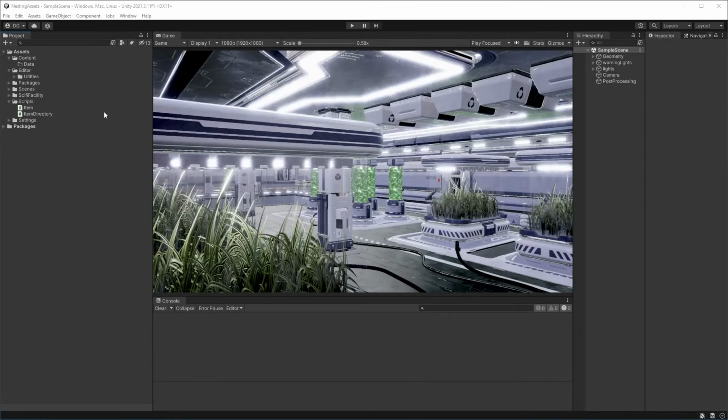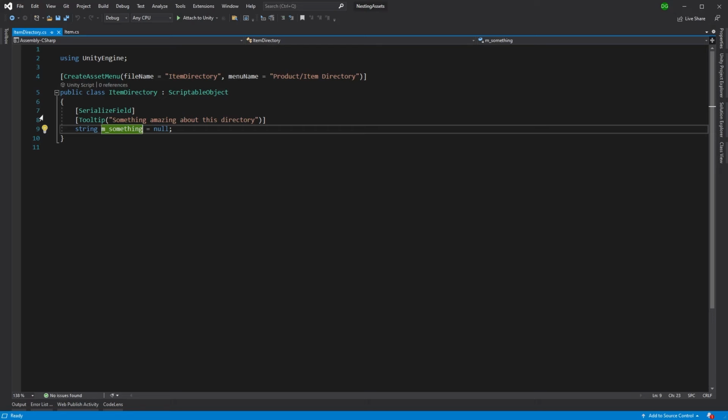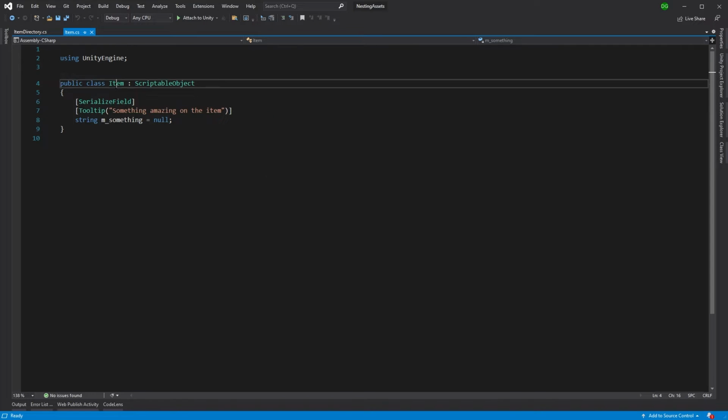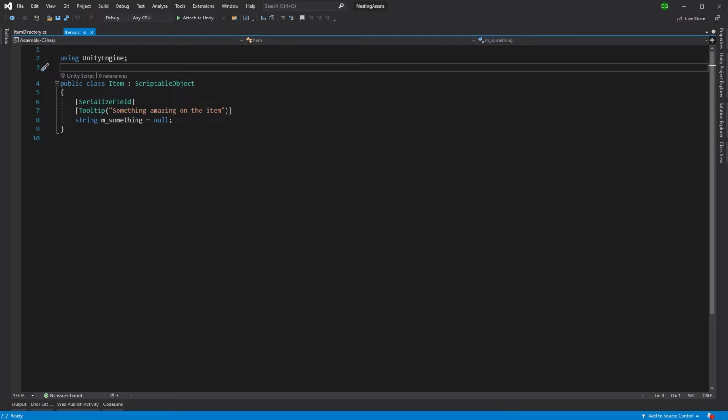So I've made a head start and I've created an item and an item directory class. Now let's take a look at them. They're basic scriptable objects. You've got the class item directory, derives from scriptable object. I have the ability to create it in the asset menu, and it just has one single field of something amazing. The item class is the same. Item, scriptable object, something, but I don't put the create menu asset in here.